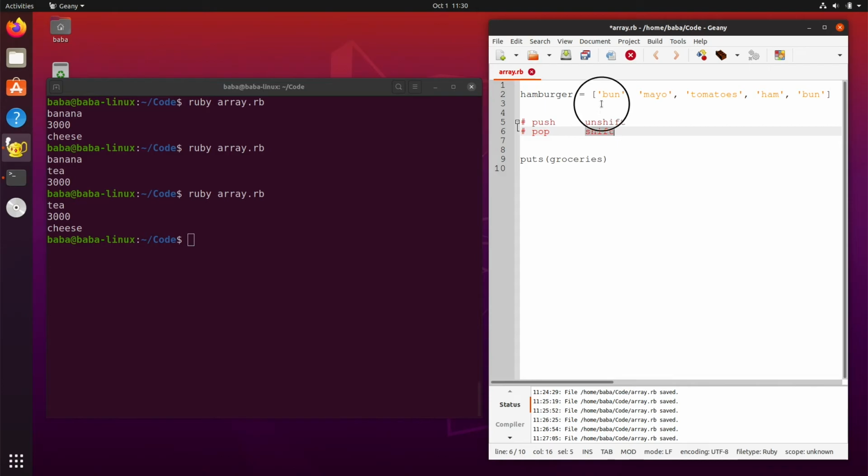So shift is going to remove this bun, and after we remove this bun, we call shift again and we remove mayo. Pop is going to remove this bun here, and unshift is going to add something underneath the stack, in the beginning of the array, or on the left side of the array. So I think you got the idea. These are important concepts, both in Ruby and in other programming languages. You should memorize these names and the concepts they represent.